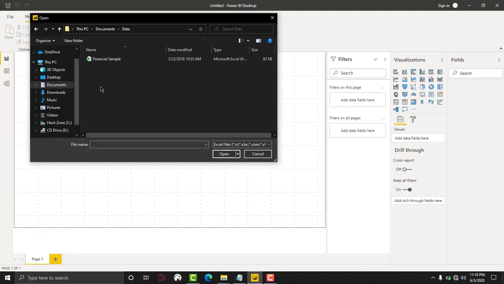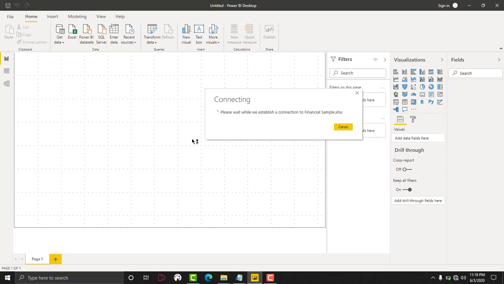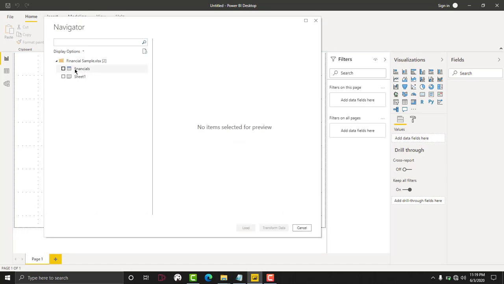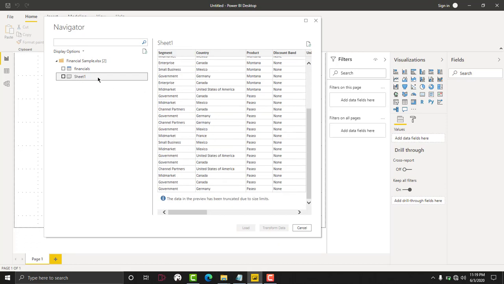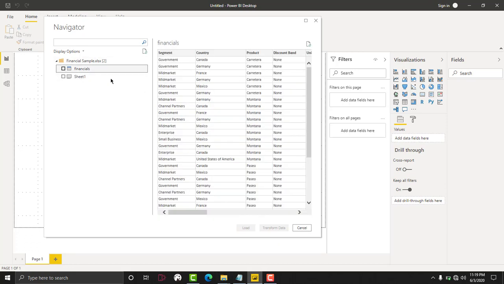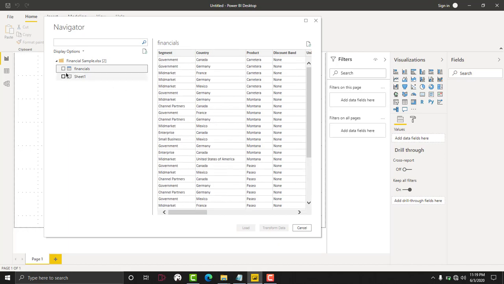Documents, you can see data, then financial sample. I'm going to select that one. I will wait for it to connect. This one here, and then this particular one over here. Okay, so for instance, if I choose this one, you will see there's the data in it. If I choose financial, okay, this is what it's showing. So we want to select financial for now.